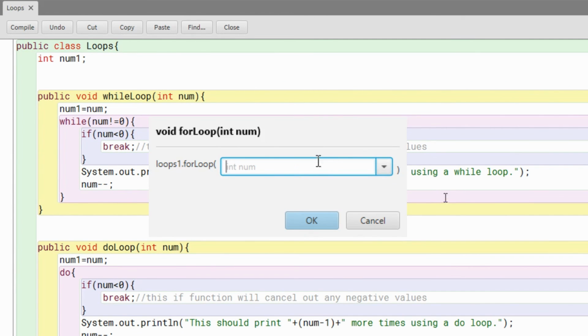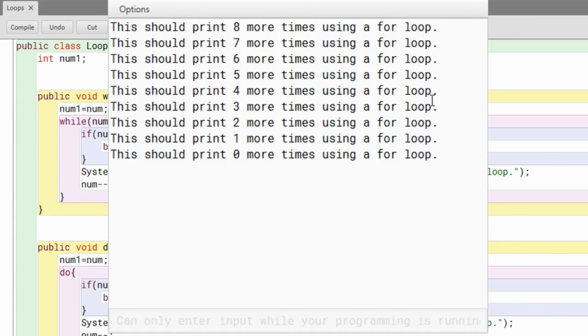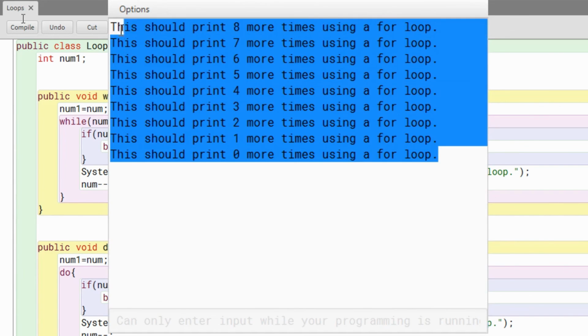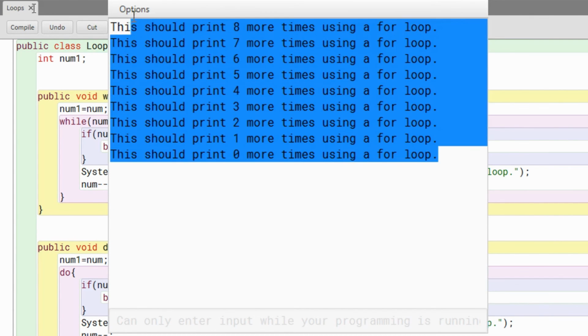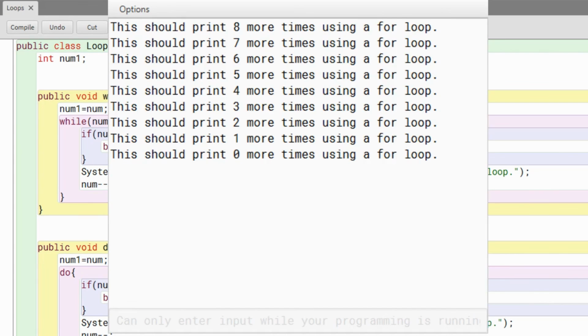So now, the last but definitely not least is the for loop. So let's write something for the for loop. How about 9? And there you have it. It printed all 9 times. This should print 8 more times, 7, 6, 5, 4, 3, 2, 1, 0, and it printed every single time because of the loops.